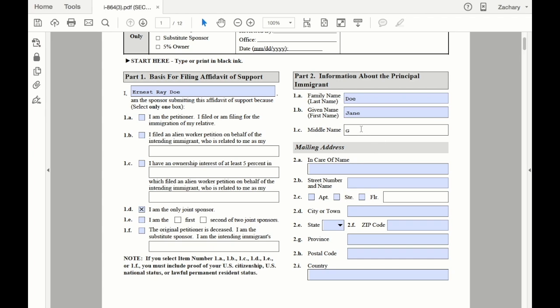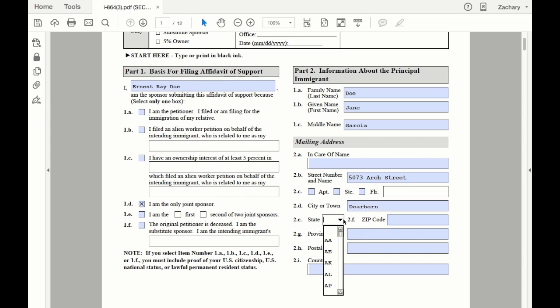And then we're going to do Part 2, information about the principal immigrant. So Doe Jane Garcia, that is who he is sponsoring. And then we're going to go again to the mailing address, 5073 Arch Street. And then on line 2D, city or town, we are going to type in Dearborn. Now we're going to do state, and that will automatically put in row 2I, the country, USA. Then we're going to go to 2F on that line and type in the zip code, and we are going to scroll down.